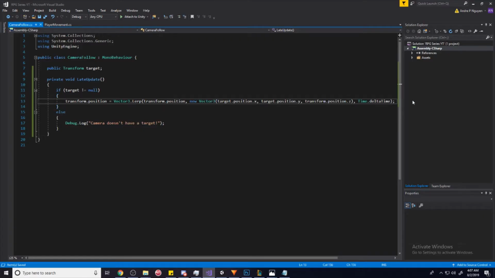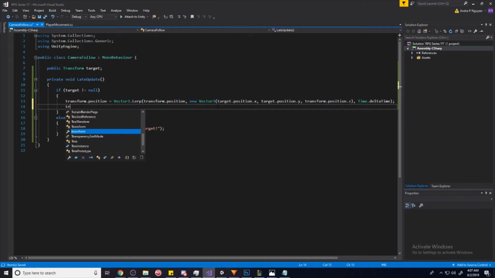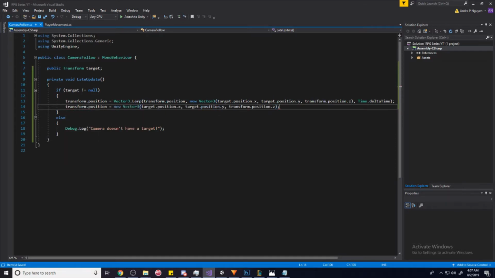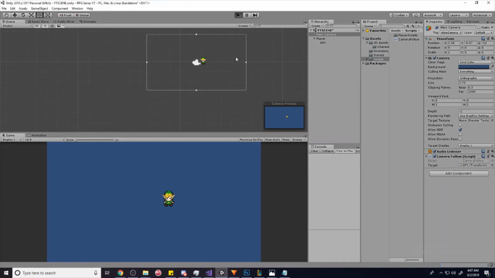All right, so if you don't want the lerp portion, you can just copy this portion of the code and set it to transform.position equal to new Vector3, like that. And I'm going to take the code out and see what this looks like. And so there's going to be no smoothing at all. So pick whichever one you want.